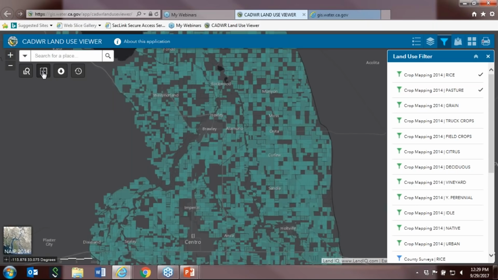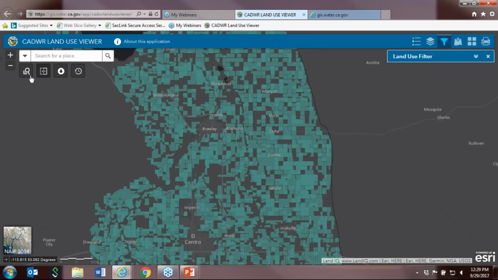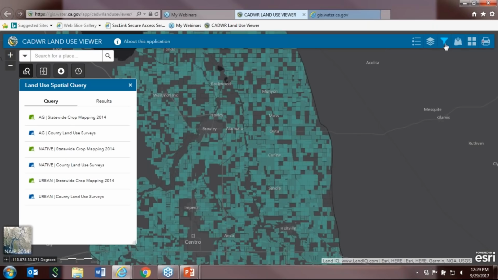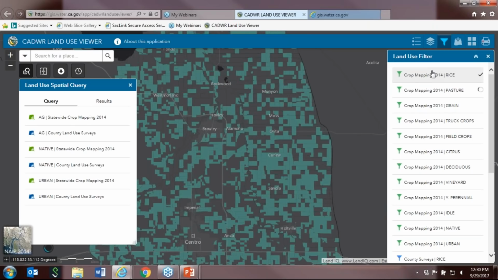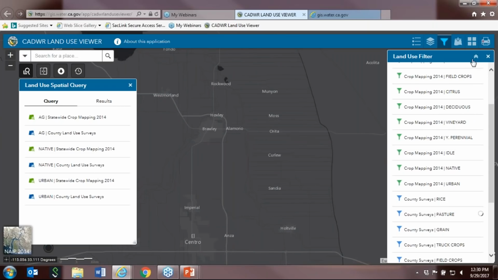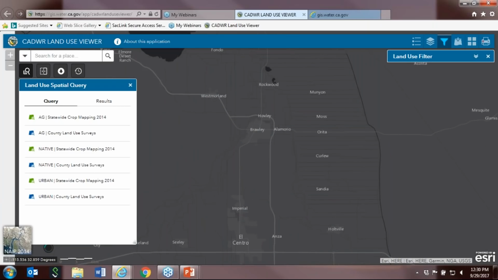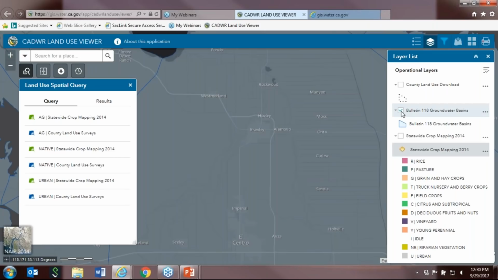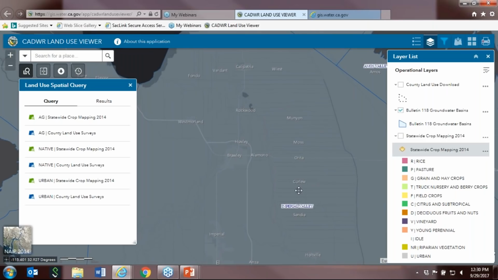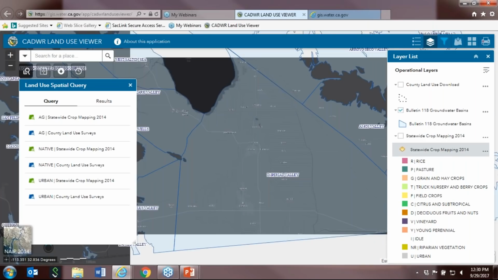Okay, so the next step is going to be a little bit more advanced, and it's going to require a little bit of patience, but let's go to the spatial query. And so here's where you can actually quantify the acreage of land use change over time. And I will turn off these crops because we're going to use a different method of getting at the data. So we'll turn on the layer list. Let's turn on the basin boundary layer as our reference.